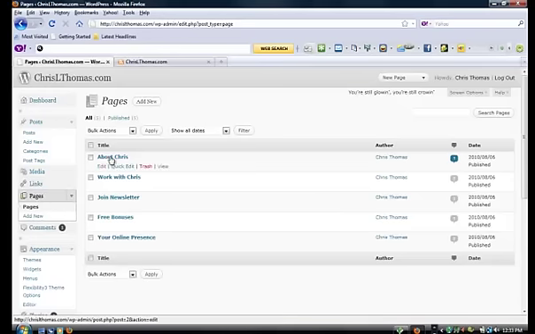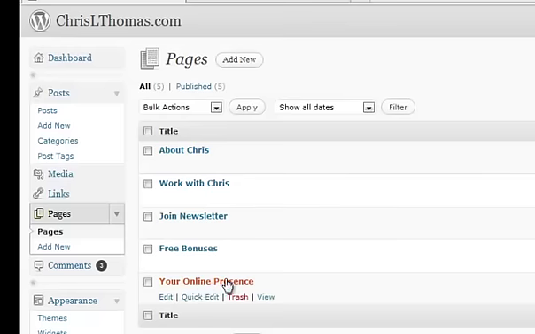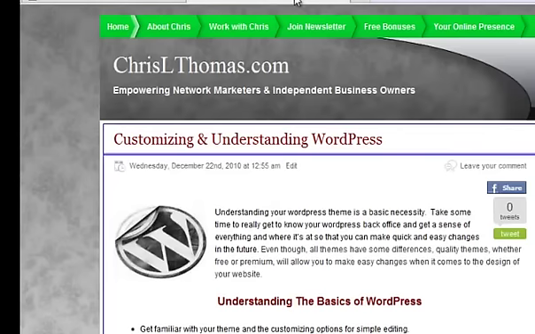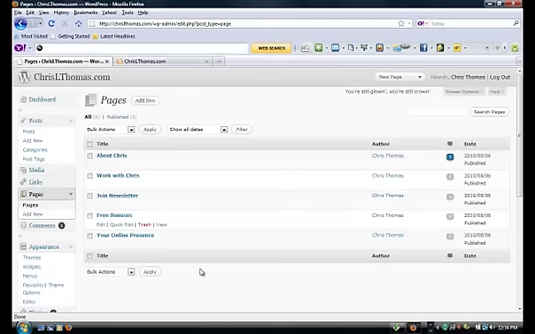Your pages, anytime you create a page, you see I created About Chris, Work with Chris, Join Newsletter, Free Bonuses, and Your Online Presence. Those are all my pages, and this is where they show up. On this particular theme, my pages show up right here. Now with this flexibility theme that I'm using, I can choose for my pages to show up right here if I wanted to as well. And this is a great theme if you want to use it. It is a free theme. It's called Flexibility 3. And that's where your pages will show up. So to add a new page, all you do is click Add New.